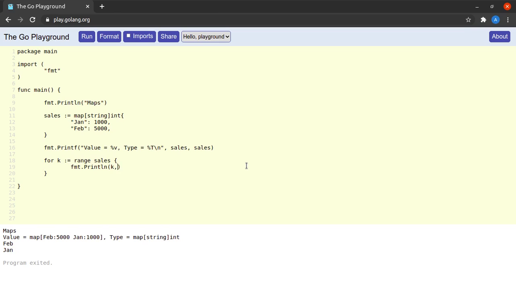Next, we could actually use the key and the map itself to get the value. So I say fmt.Println k and sales at k, and then we try to run this. We see that we get the same results that we were previously getting.